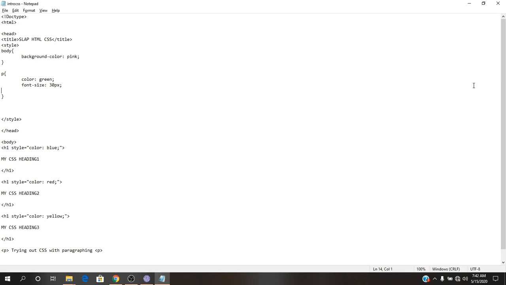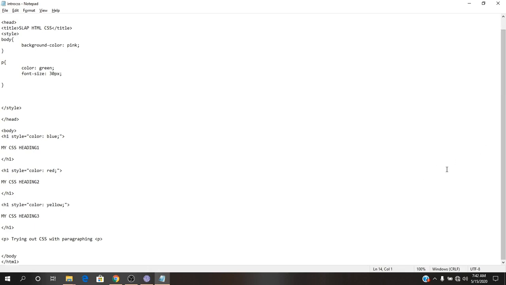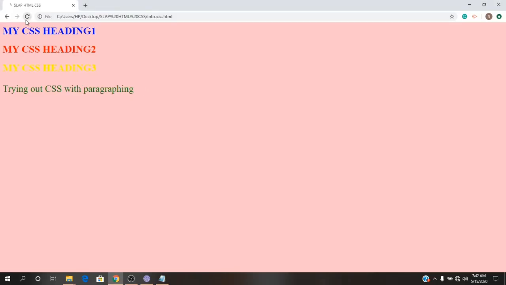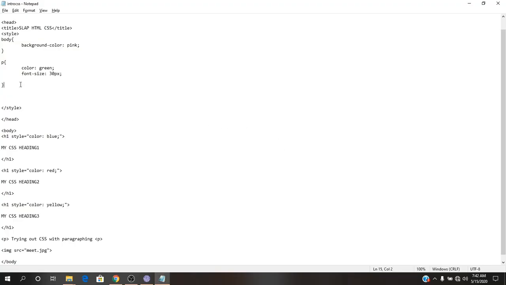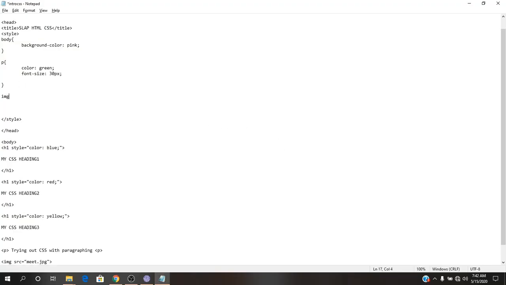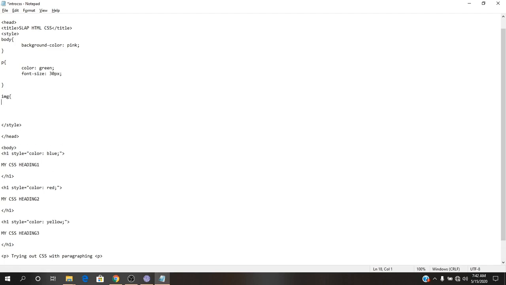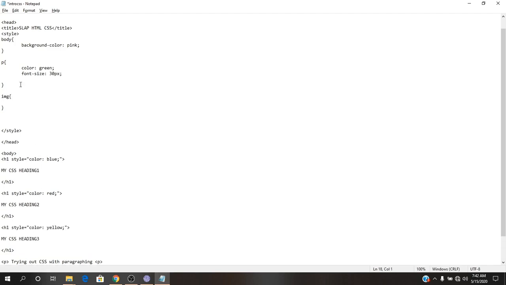We can say, if we have to add an image, let's try CSS with images. Image source equal to open and close your quotes, meet.jpg. I'm using that because I still have that in the same folder. So that is my image. So I'm just going to come down here and write image, open and close my quotes.